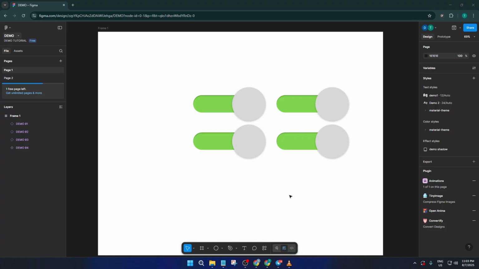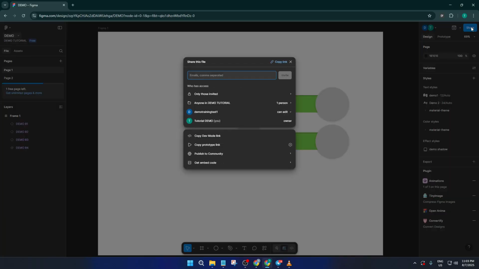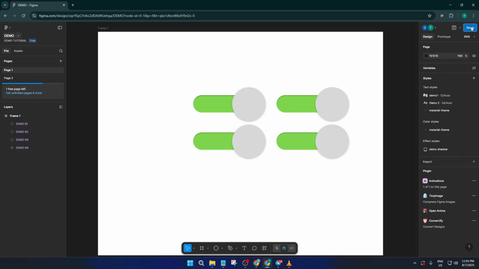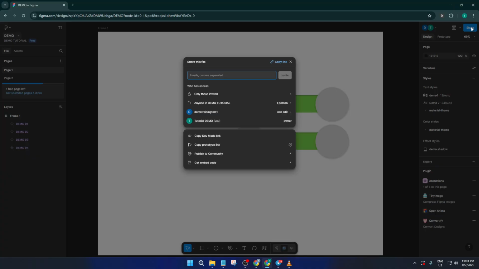First things first, open up the Figma file you want to share. Take a look at the top right corner of your screen. You'll see the Share button up there. It might be a bit small, but it's that friendly icon that looks like an arrow pointing up out of a square. Go ahead and give that a click. This is your gateway to connecting with your teammates or clients, and it's what makes Figma so powerful for collaboration.